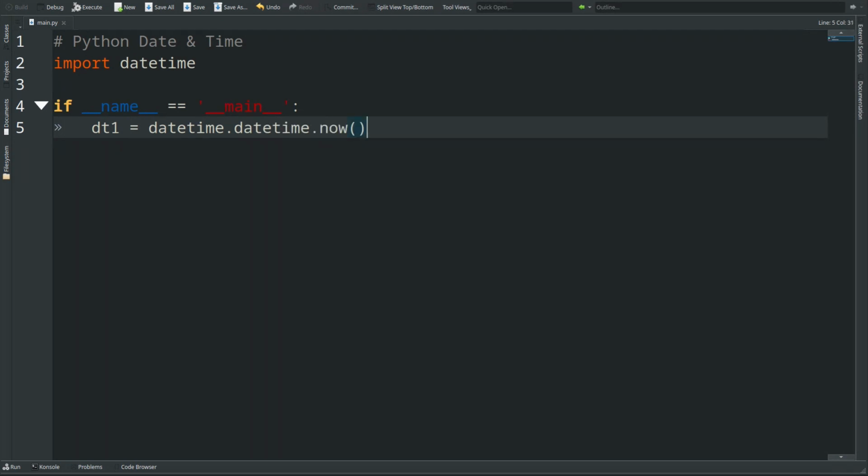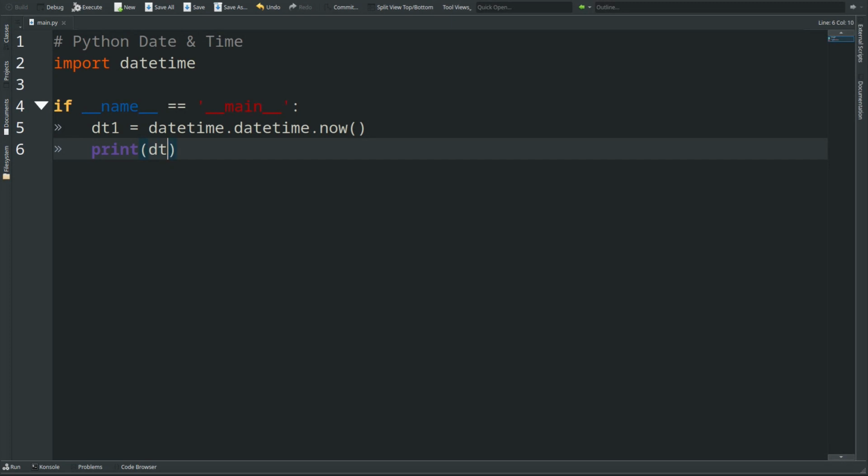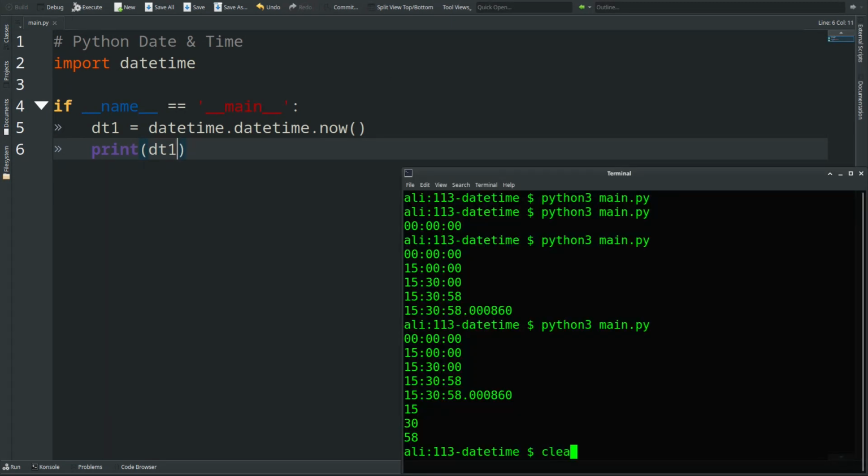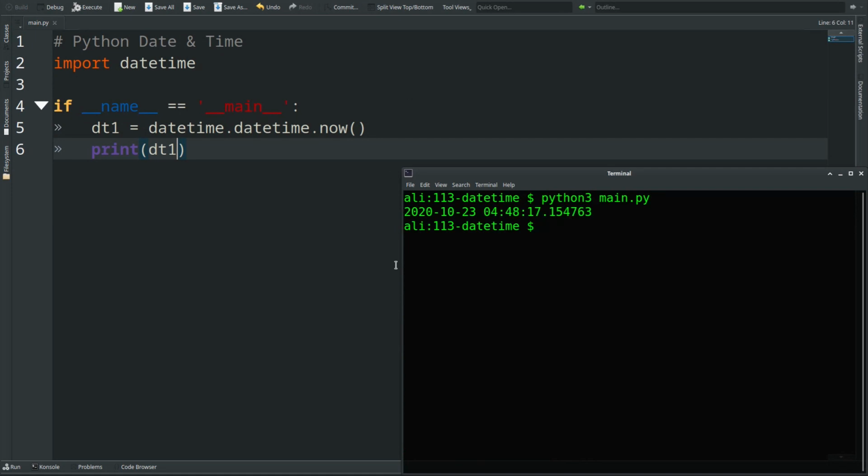The now object will actually return the current datetime object. Let's try that. We'll print dt1, and let's see what we can get from that. Clear our terminal and run our code, and notice that it returned a datetime object. Now this is a string, as we said, because of the print function, but this is actually a datetime object.